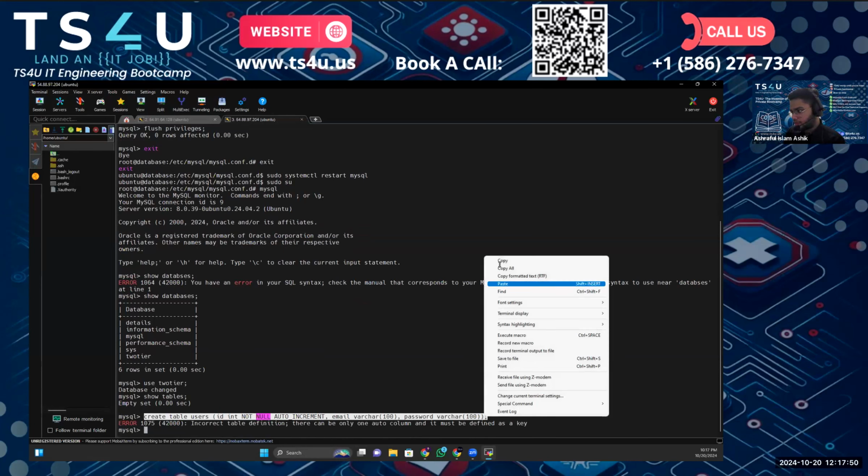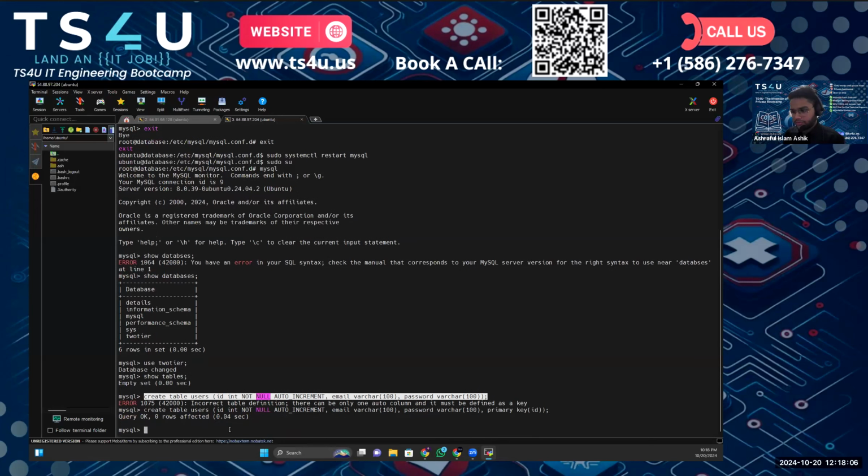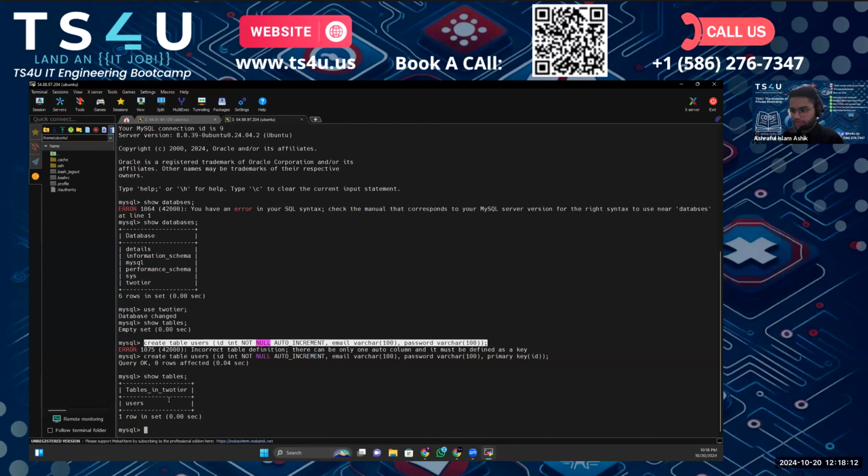So let's just copy this and paste it. At the end of it, you have to specify the primary key. So give the primary key, and the primary key will be the ID, this one. Now if I hit enter, see, correct. If I run show tables now, the users table is created.